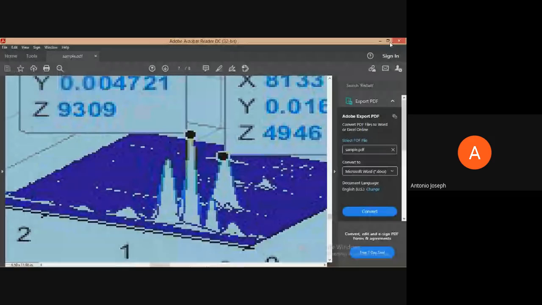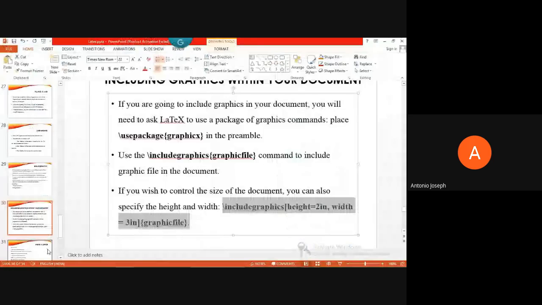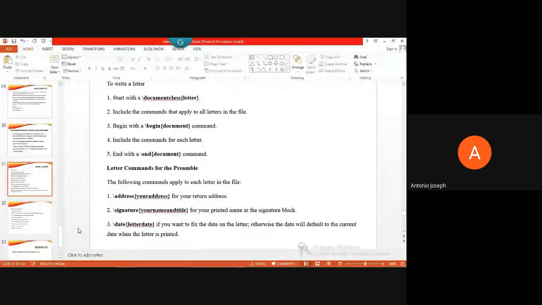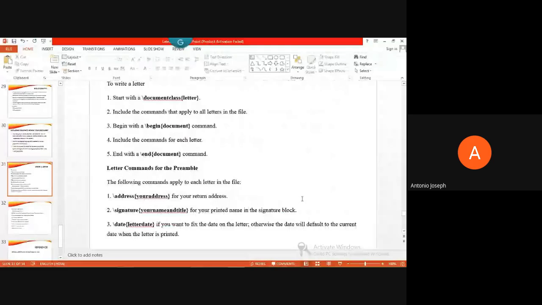And then finally, for a letter, we were discussing the letter class also while discussing the document class. So these are some of the commands that can be used for creating letters. The three very important things are document class letter, then begin document, and some things are required in the preamble. So we can specify our address, our signature and the date of the letter in the preamble. Preamble means the space between the document class and the begin document.